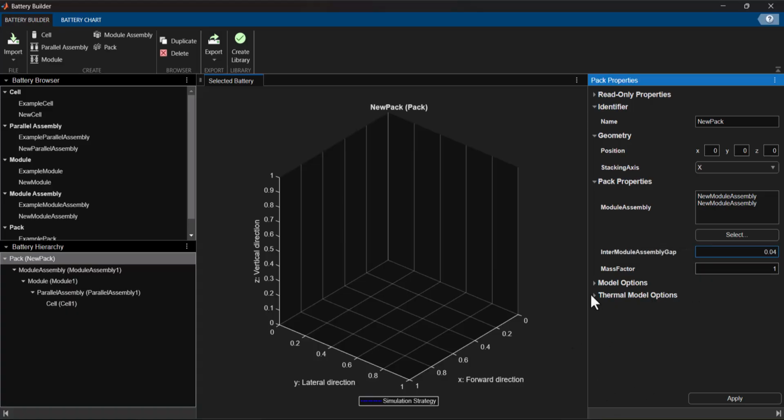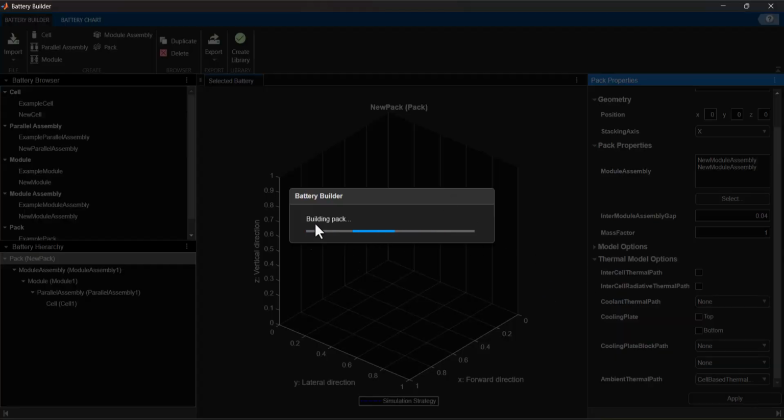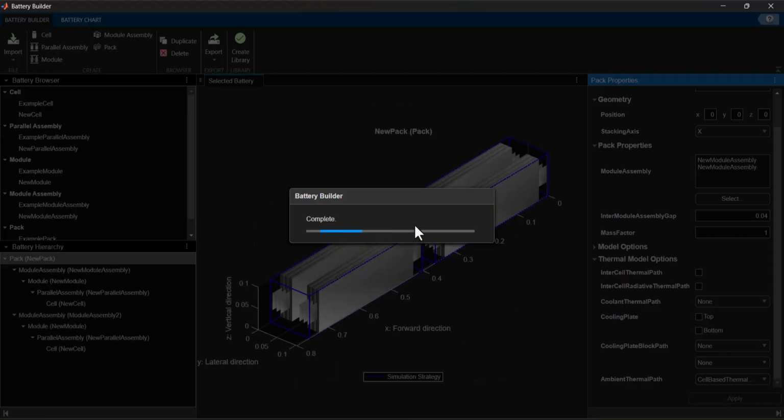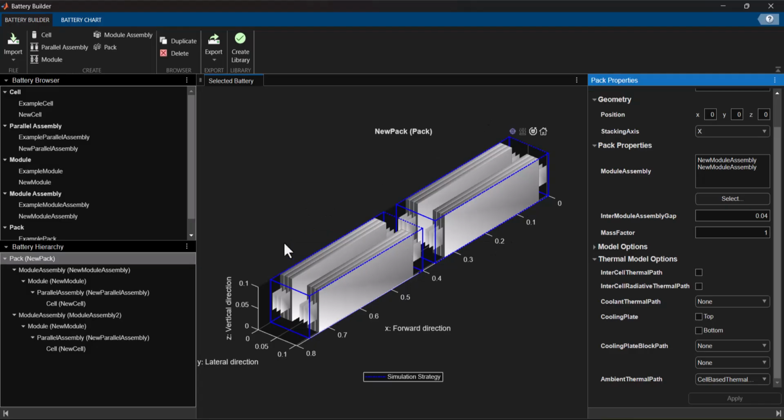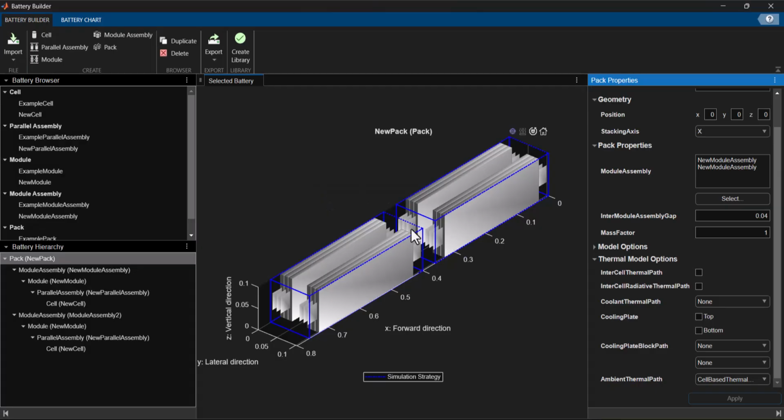Now in the thermal model options, set the thermal path to cell based thermal resistance. Now apply. Once you apply, the configuration will be almost done. This is our expected configuration, that is 14.8 volt and 81 Ah. Like this you can configure for any capacity. Now export. Don't forget to export all the data. Export to workspace. Click on OK. Now our pack is complete with 14.8 volt and 81 Ah capacity.